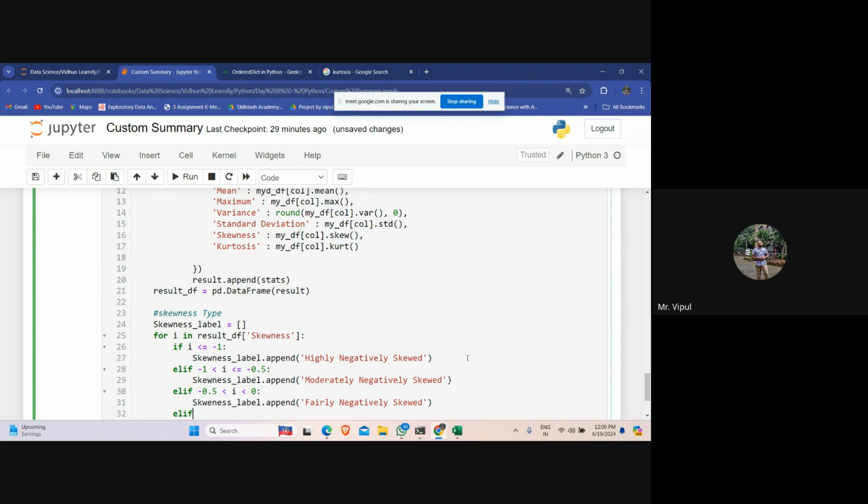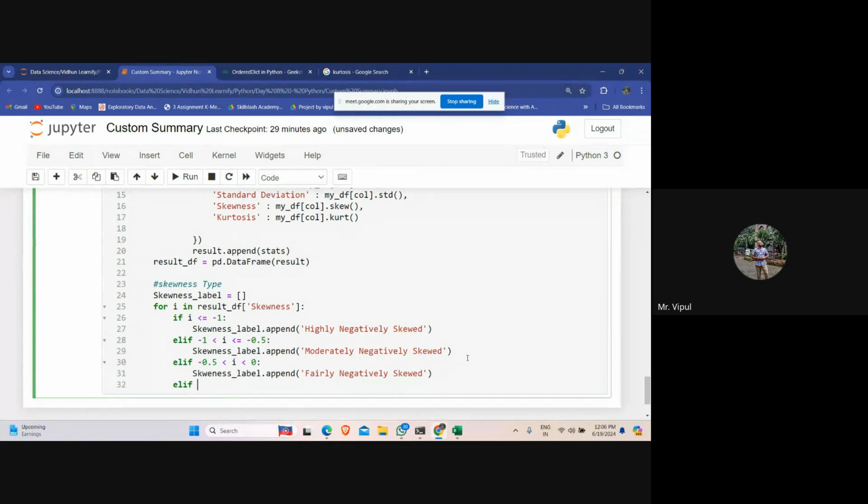And else if the skewness value is in between 0 and 0.5, it will be, the spelling of skewness is wrong here. So it will be of what type? skewness_label.append. It will be fairly positively skewed.